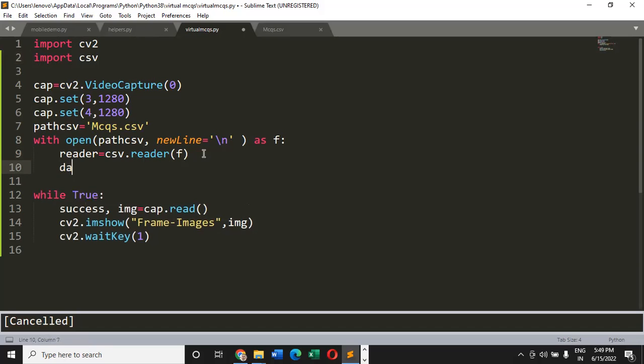Now we can convert the data into the form of a list. For converting anything into a list, you can use what we call implicit conversion, right? So list, and whatever is there in F will come in reader. Now we have the data in reader, and let's convert it into a list.